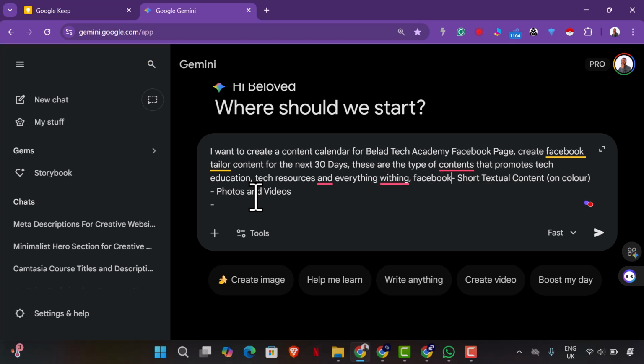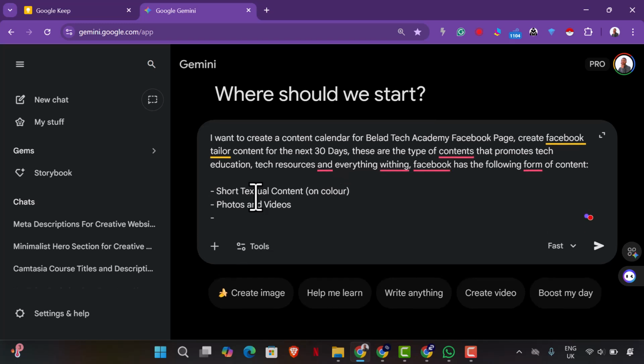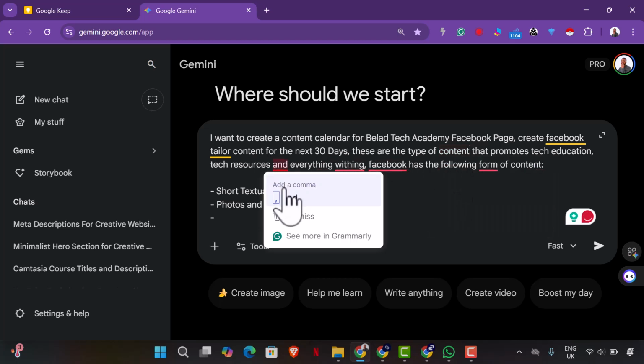Facebook has the following form of content. It's just normal English. English is the new way. You can use it for marketing, you can use it for coding. So before, English used to be something that is used to communicate, but right now it is more of the way you communicate with everything.